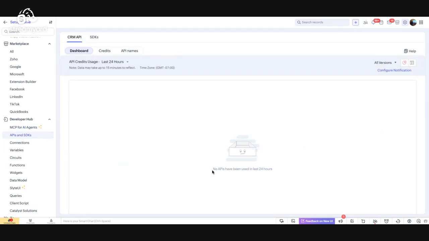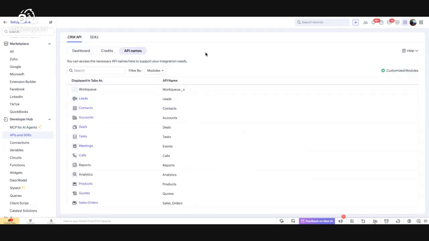API and SDKs. Every platform has APIs, but the way Zoho APIs are structured and documented is very well structured, very easy to understand, and very pretty. They are pretty straightforward.